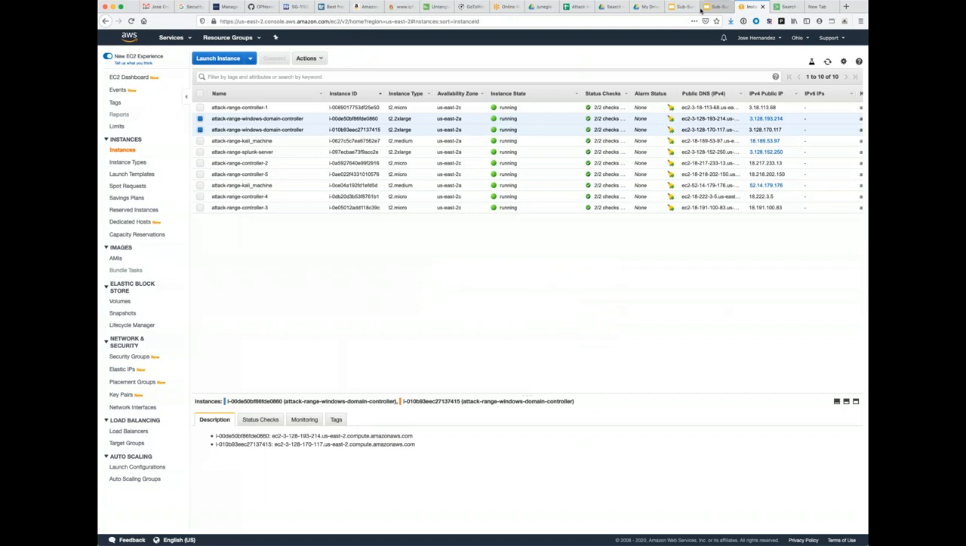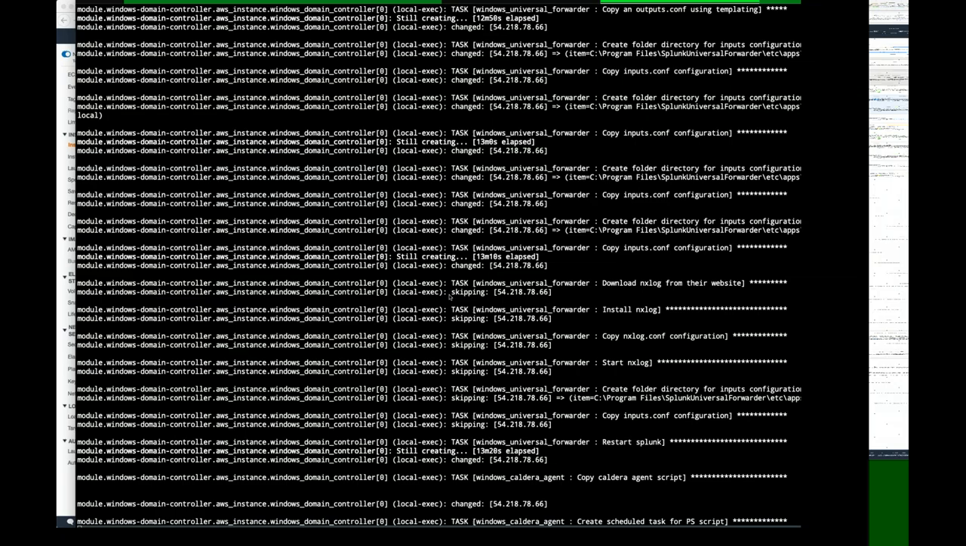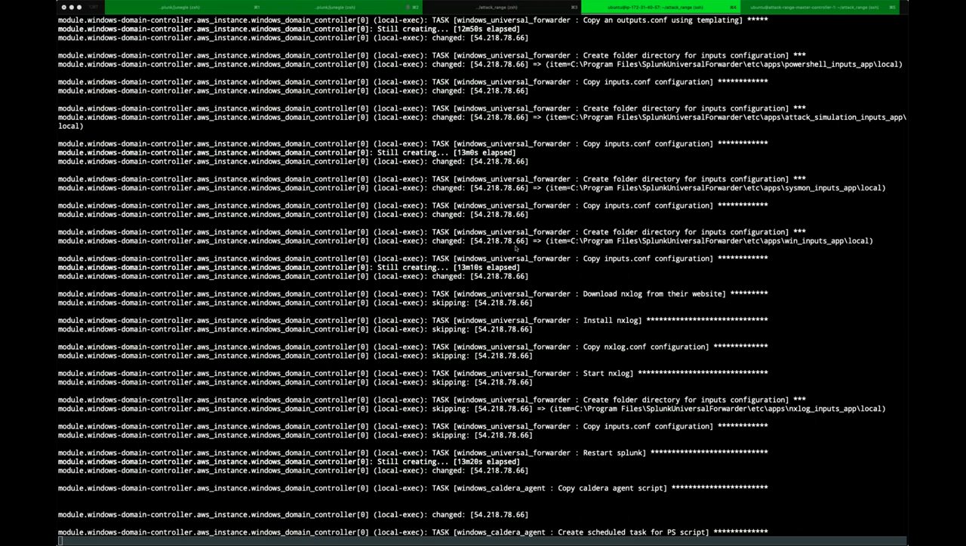I should probably RDP into it, but for the sake of time, I'm not even going to troubleshoot it. I'm just going to reboot it. If it doesn't come up, we'll wait for this other range to finish, and we'll use this as an example for attacking. We'll wait for this range to finish building. Worst case scenario. But let's see.